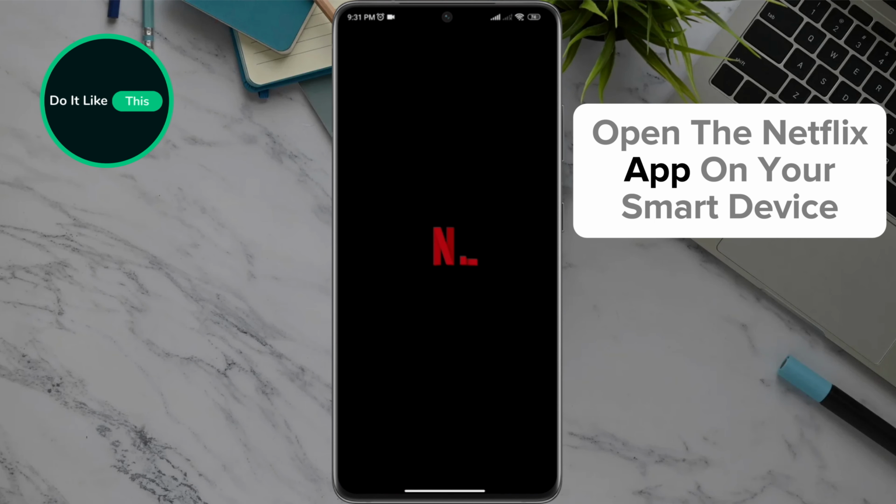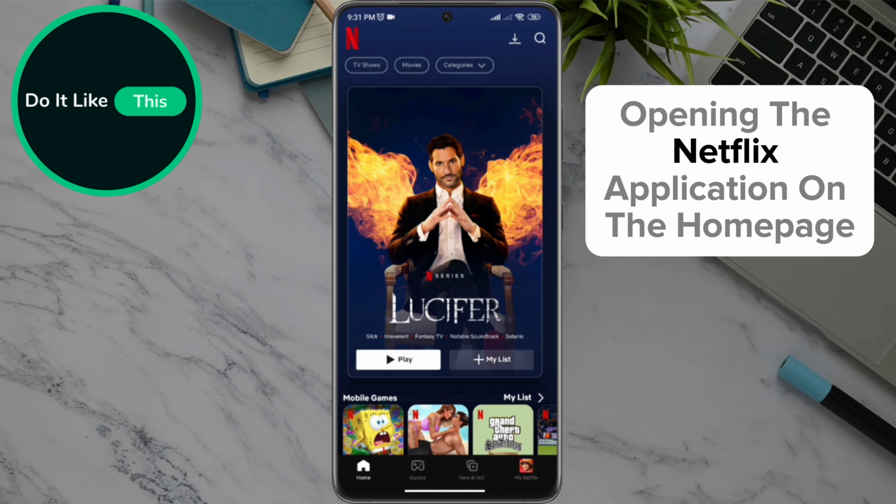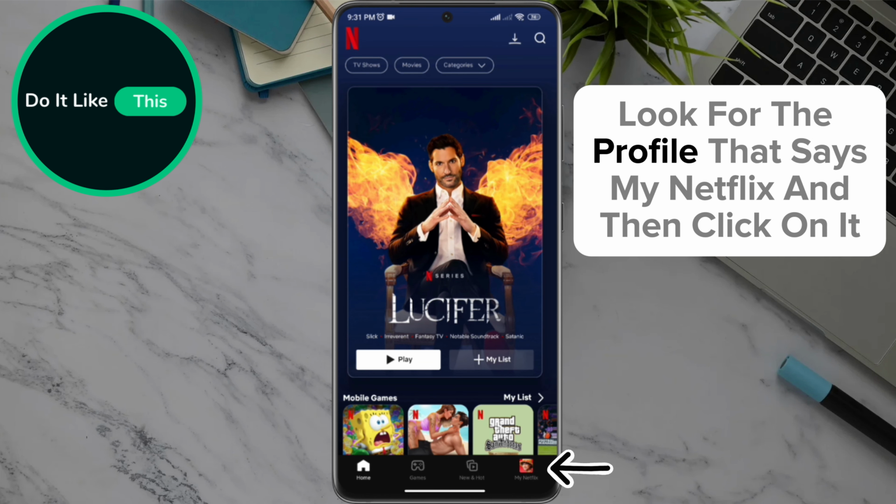Open the Netflix app on your smart device and make sure you're signed in to your account. On the home page, in the lower right corner of the screen, look for the profile that says My Netflix and then click on it.